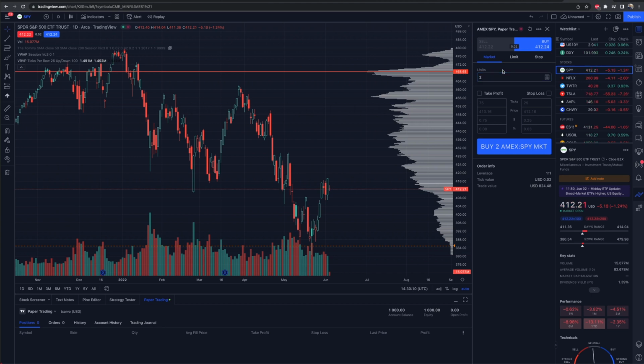Now, the thing with TradingView is that you can trade a lot of different stuff. It's not just equities, it's not just stocks, you can trade a lot of different things. So we'll cover this in a second, but that's why there's a bunch of different ways you can trade certain things. In this case, 2 units is going to cost me $823 right now. And of course, the price is changing, so that is fluctuating right here as we speak.